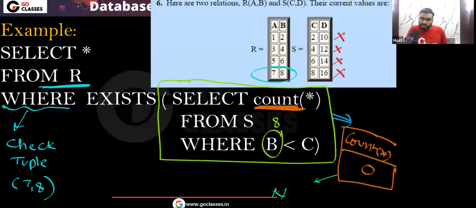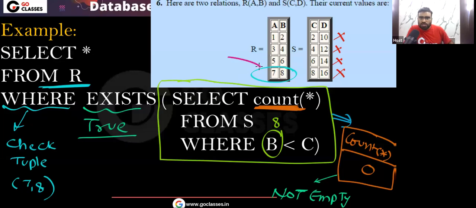This is not empty. There is one tuple with value 0. Don't say it is empty. There is one tuple with value 0. Okay, so the tuple exists. This table is not empty. So exists becomes true, and this tuple will also pass.